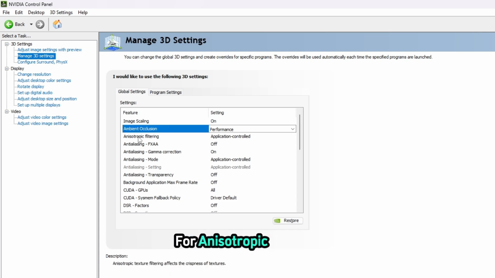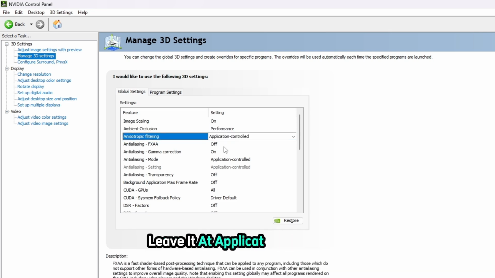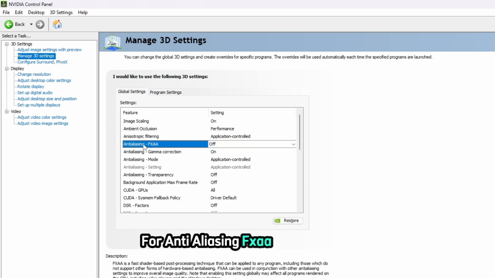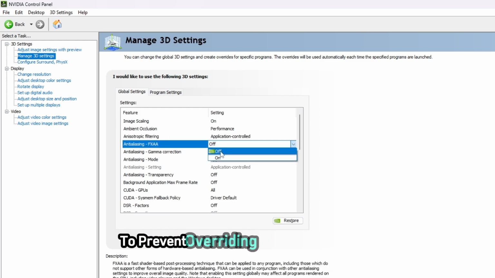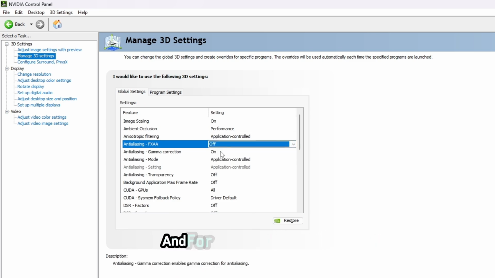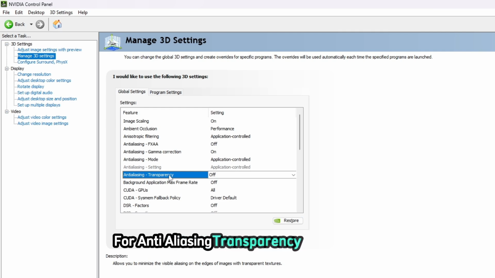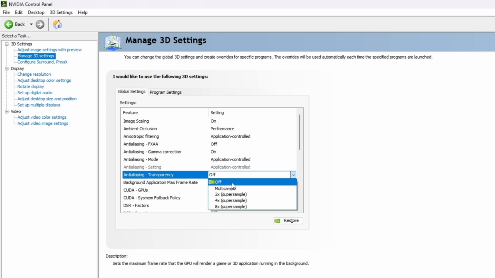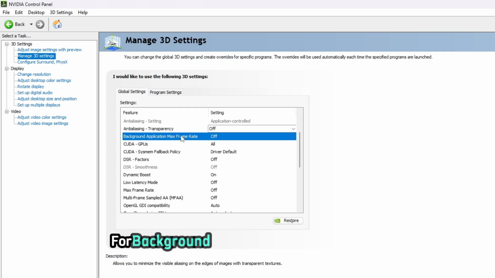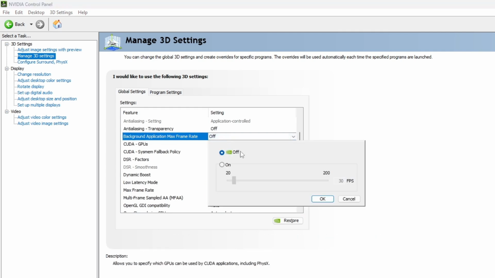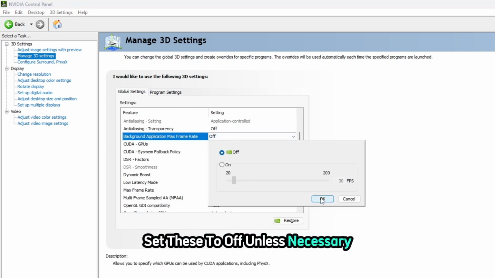For anisotropic filtering, leave it at application control to improve the quality of textures when viewed at an angle. For anti-aliasing FXAA, turn it off to prevent overriding application settings and for faster performance. For anti-aliasing transparency, turn it off. For background application max frame rate, set this to off unless necessary.